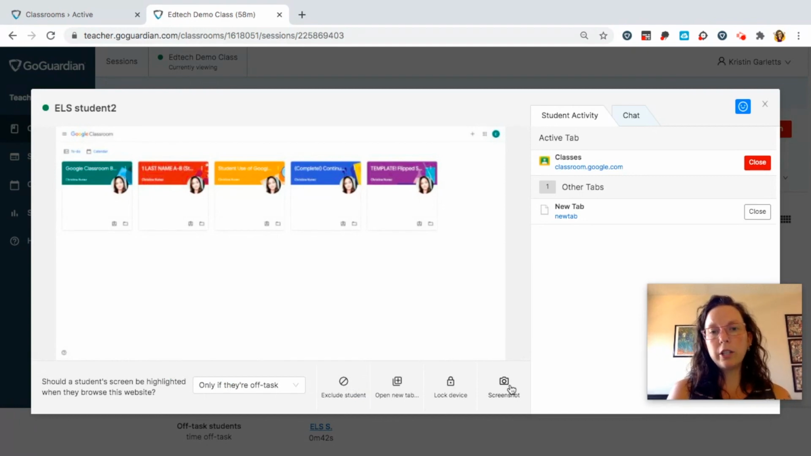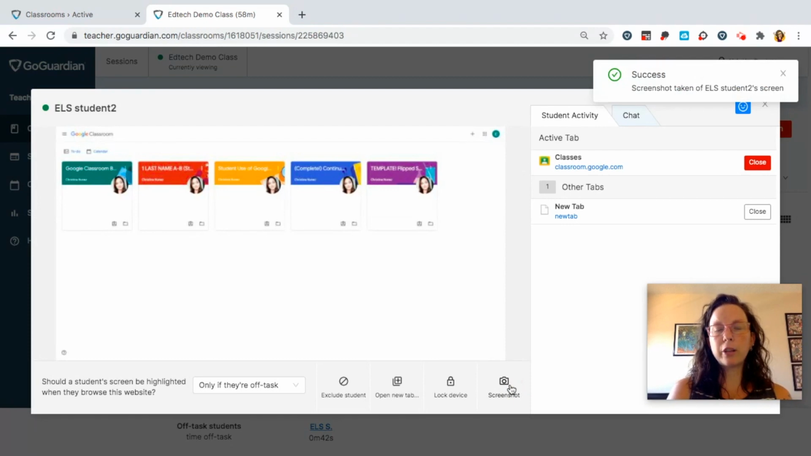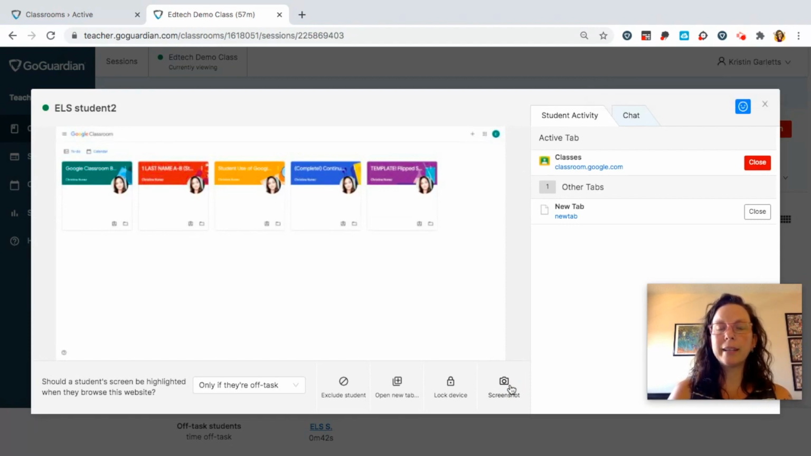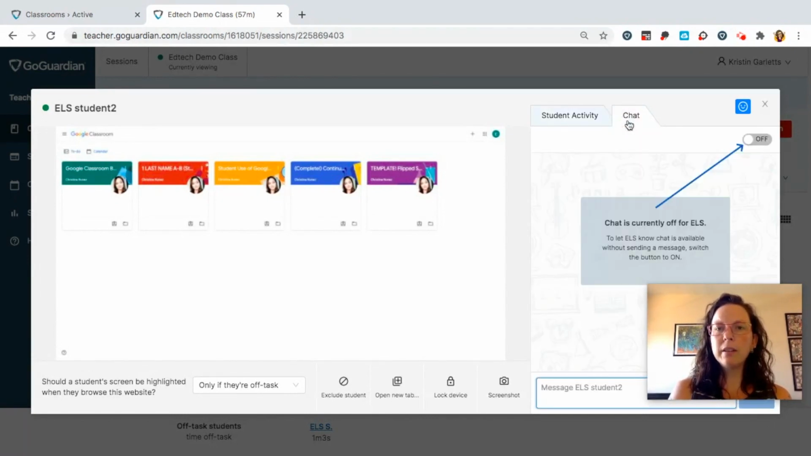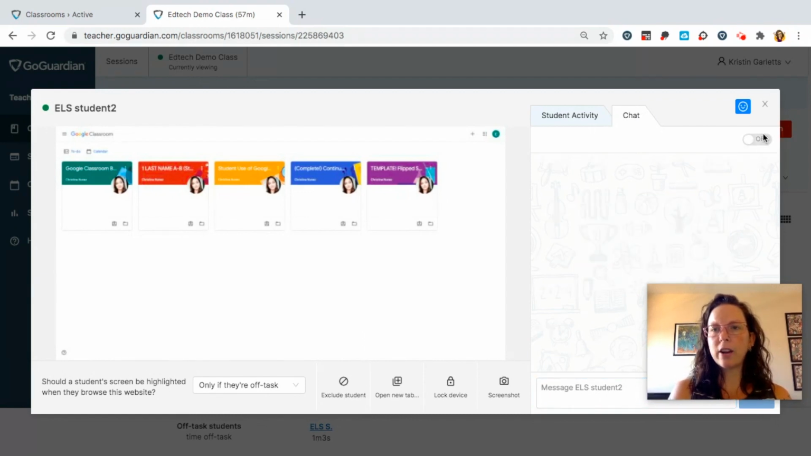You can even take a screenshot. So if you click the screenshot button, it takes a picture of what they're doing currently. So if they're on a website they're not supposed to be, you can take a picture of that to then share with administrators or parents. On the right side here, I've got all their tabs that they have open. You can close any tab that you would like to over here if they're on a website they shouldn't be. You can also change it to the chat tab and then start chatting the student. Right now chat is off, so I can turn chat on, and then I can send them a message.